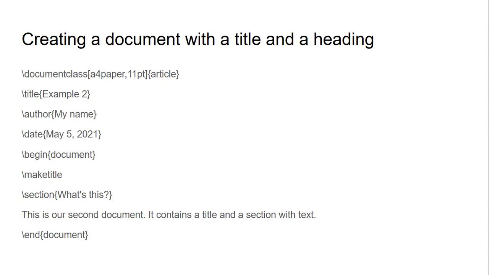And you can see the first line is \documentclass. Usually the class will be article. Along with that, we have defined further some properties like the paper is A4 size and the font is 11 points. Then we define additional properties like title is Example 2, \author, you can fill in your name.